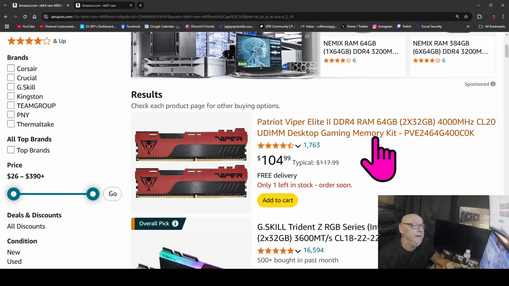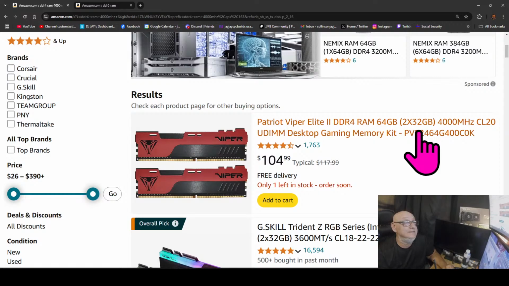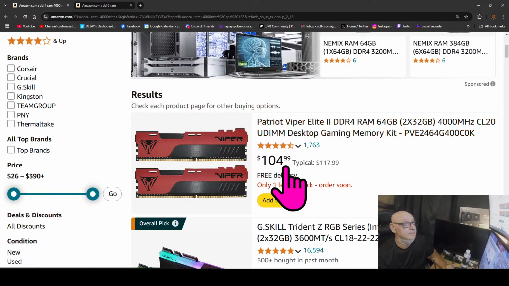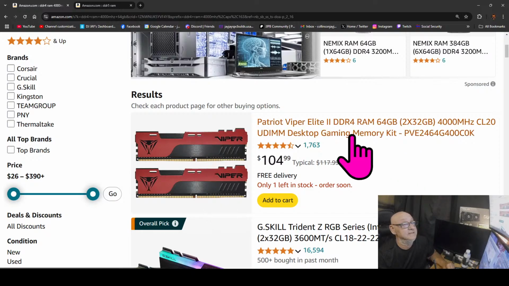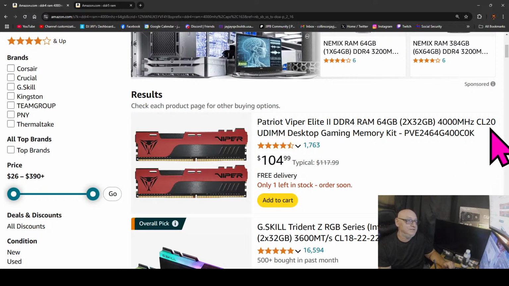I wouldn't have to worry about overclocking it. I wouldn't need to. For $105, I would not need to overclock this, because it's 2 sticks, 32 gigs apiece, 64 gigs, CL20. That means it's only 4 clocks higher than the RAM I got right now. That is good. The lower the CL is, the better you're off.